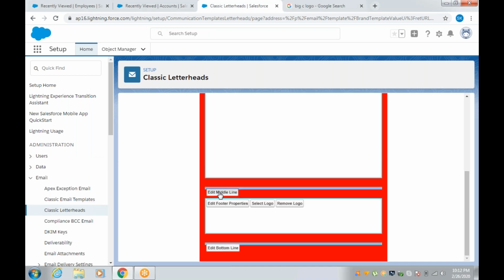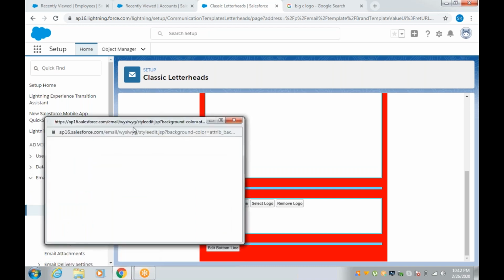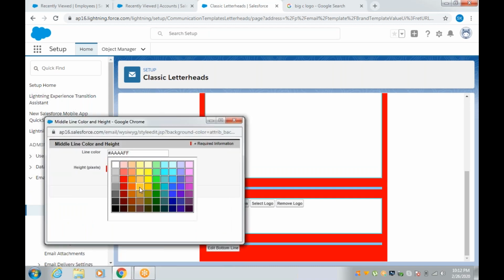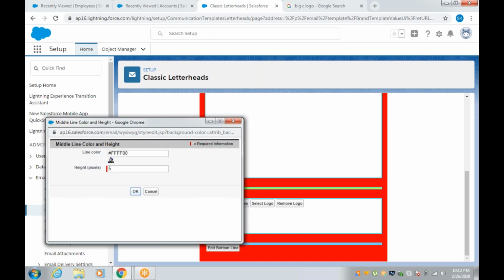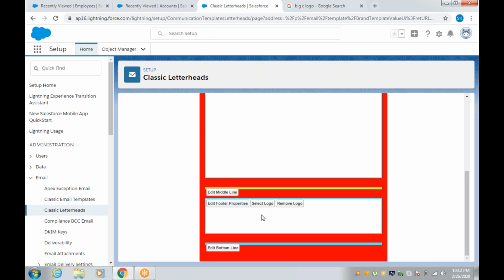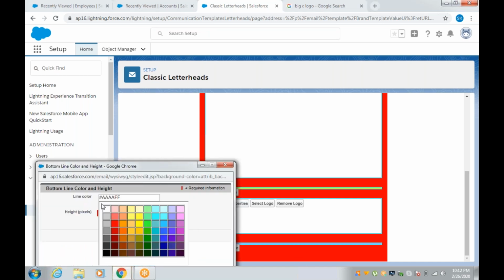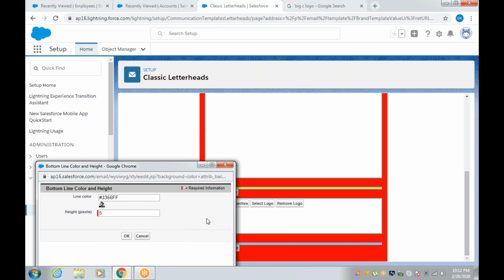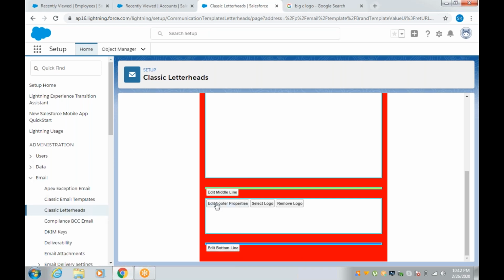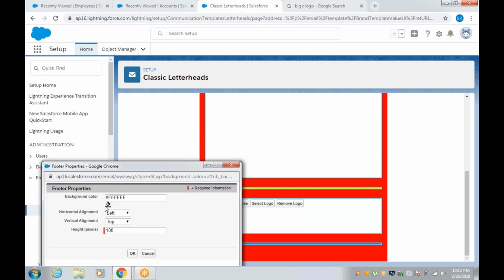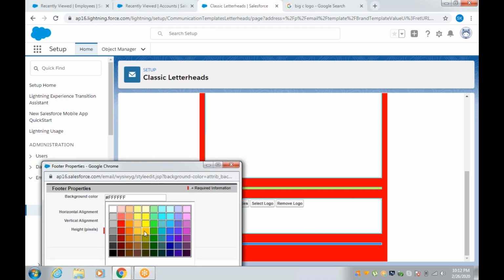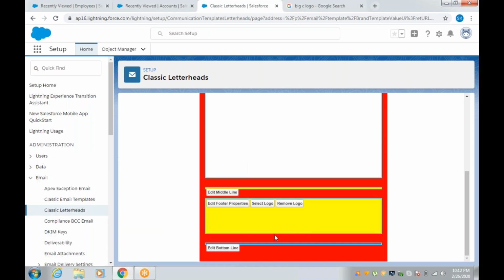Edit middle line, yellow color. Yeah, the middle line is yellow. And for the footer, edit the bottom line and make it blue color. Footer properties also you can change to yellow.